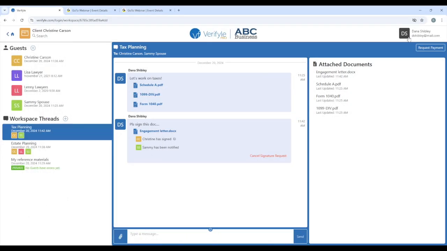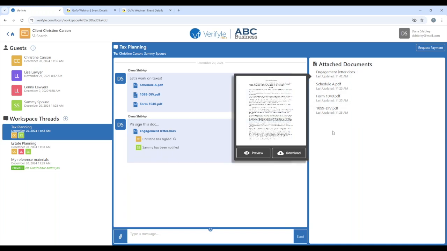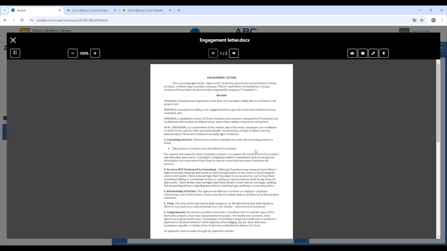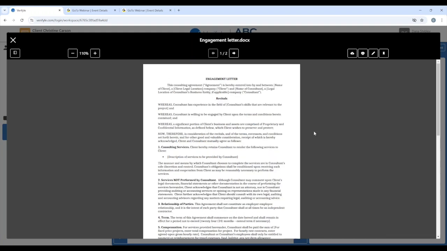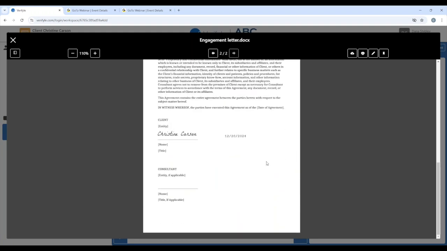From Dana's perspective, I'm back in as Dana, the tax professional. I can see that Christine has signed the engagement letter. And I can click on it here, or I can click on it over here if I would like, either way. All right, let's go ahead and take a look at it. There is the signed and dated engagement letter from Christine Carson, just as I requested.